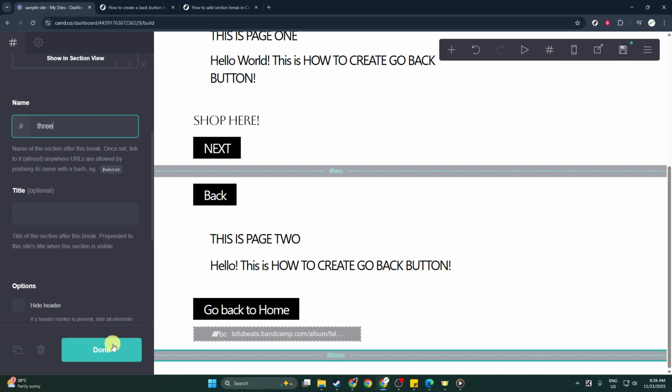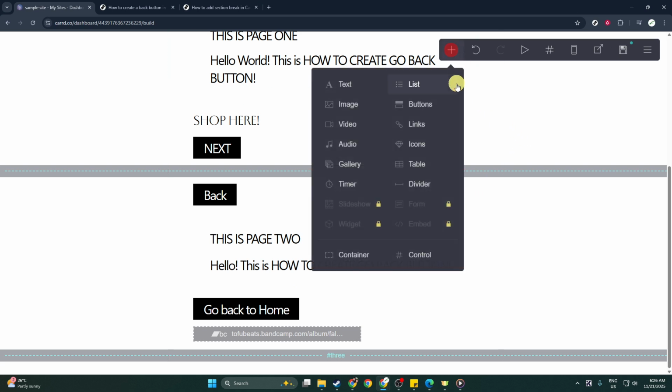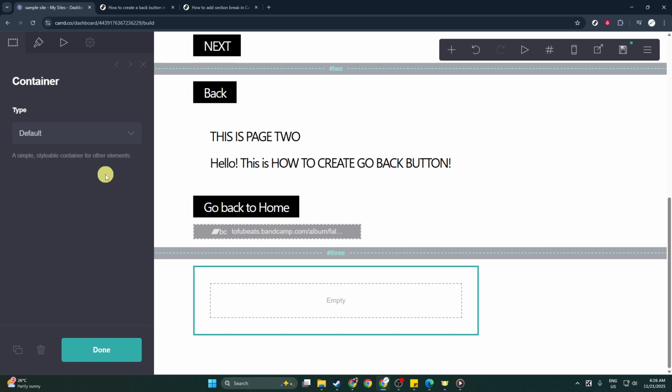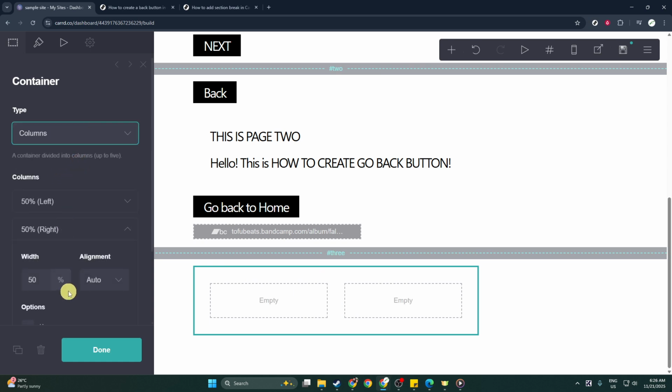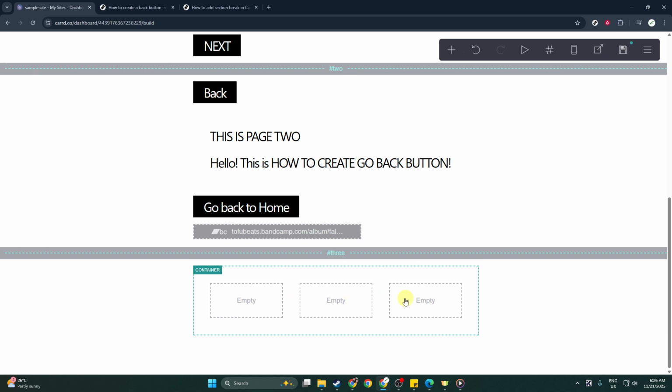Now that the break is in place, let's give the new section a container so you have a dedicated space to add content. Click the Add button or the plus icon again to open the element menu. This time, select Container. A container is like a flexible box that holds your text, images, buttons, or forms and helps you control width, padding, and background in one place. After selecting it, click Done. The container will be added to your canvas and can sit below the section break so your content is grouped neatly within that new section.